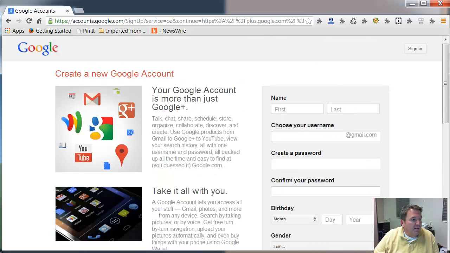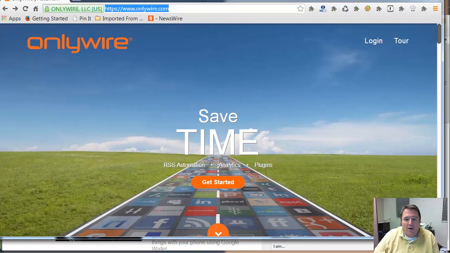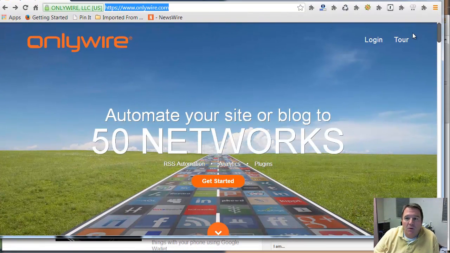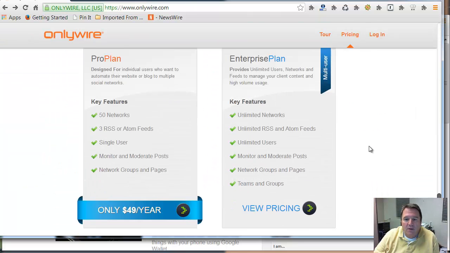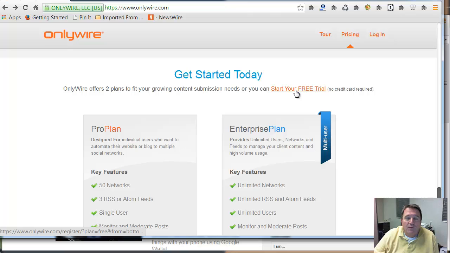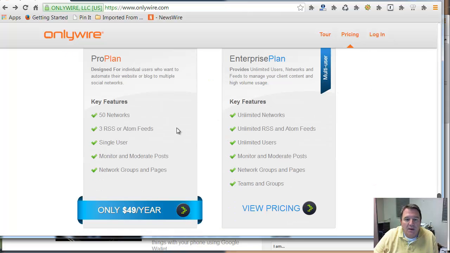As soon as we make that Gmail account, we're going to go back to OnlyWire. Don't worry, the link's in my little cheat sheet. Let's go to the Get Started link and make a new account here. The account that we want is this $49 a year account. If you'd like, you can do the free account for a trial, but that's really only good for 7 days. So if you're not quite sure you want to do this, go ahead and do the free trial. You can always upgrade it, but basically you're going to want the $49 a year account.